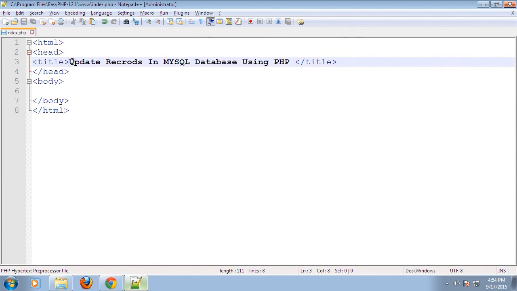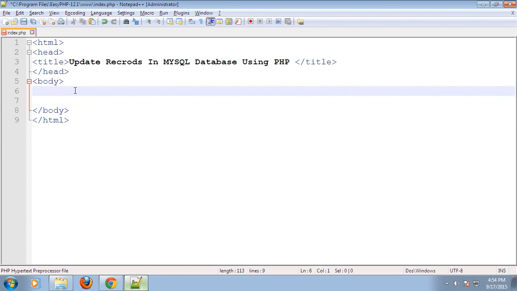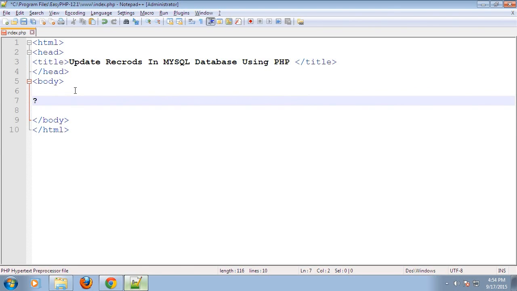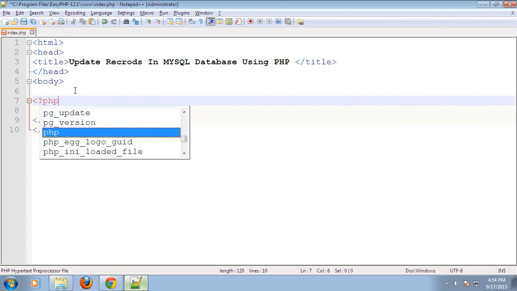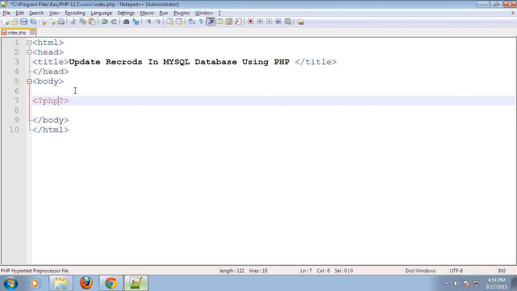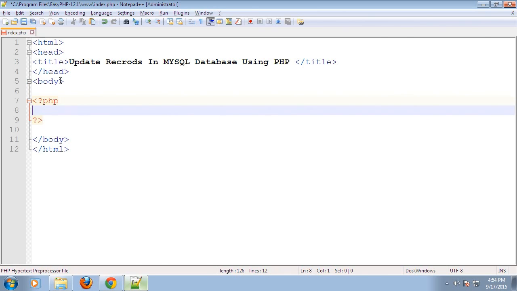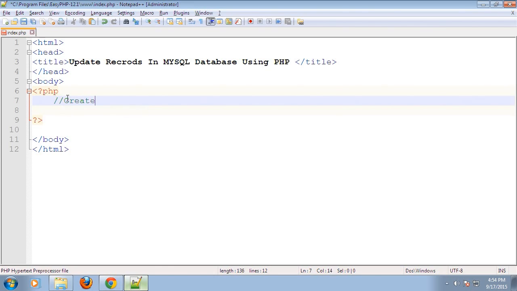So let's start. I have created an index.php page with some basic HTML tags, HTML head, which I don't need to explain. Let's start. It's the opening tag of PHP, and then first I will connect to the MySQL database.